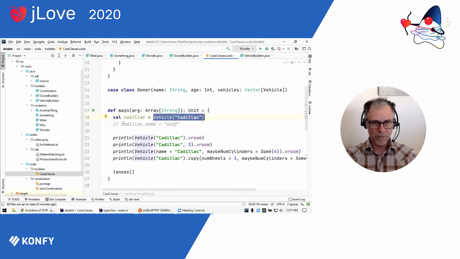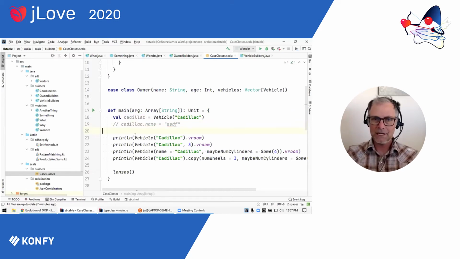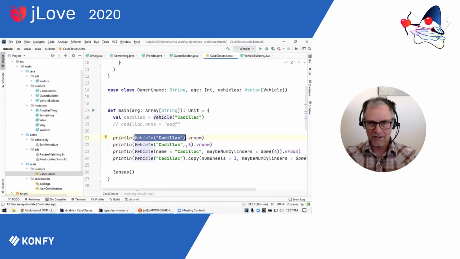Now this is immutable, so I can't call Cadillac.name. It's an immutable value, so it's not going to let me do that. But now I've got this nice ergonomics for creating instances of my vehicle. I can just call vehicle and give it a name, or I can give it the number of wheels or the number of cylinders.